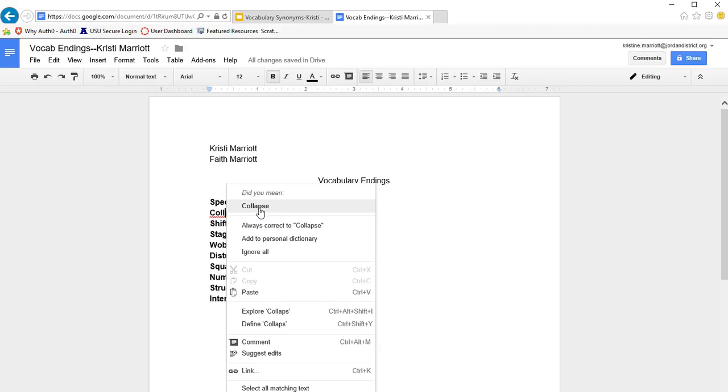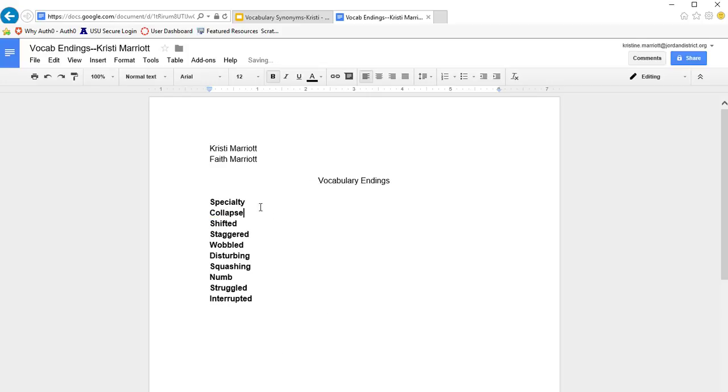Now if that's not what I meant, then I could go and look it up, and gosh, how do I spell collapse? And I'll show you how to look it up in a minute. But this is one way to do it. So collapse. Now it was supposed to be collapsed, right?